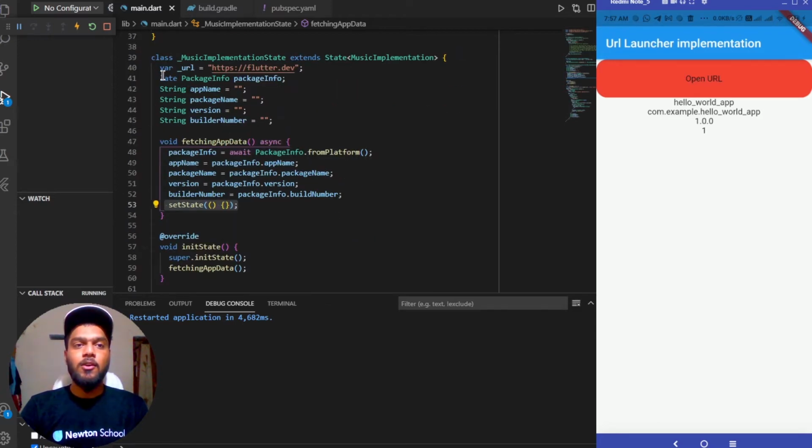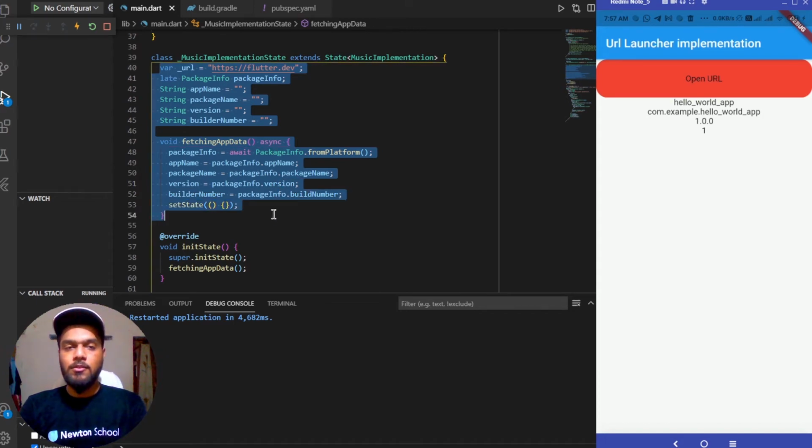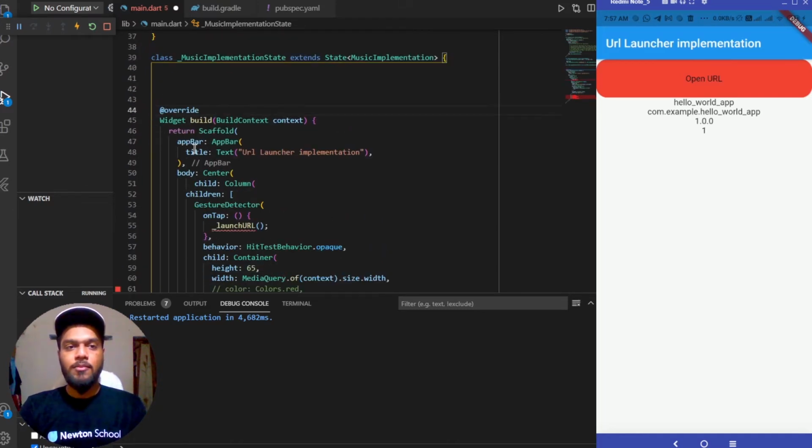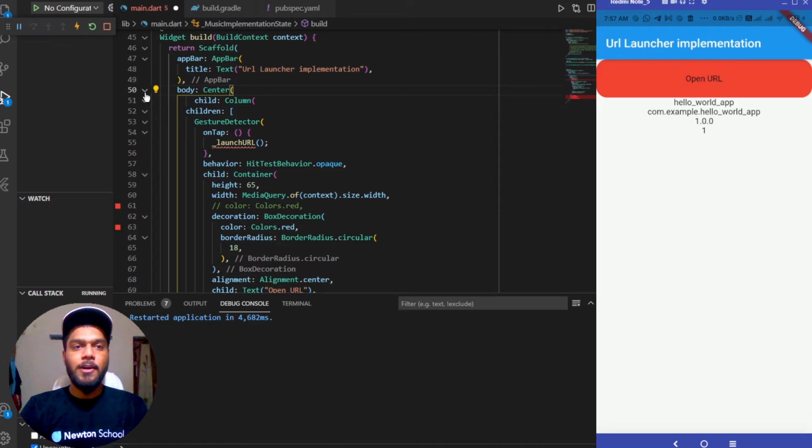Now let's start working on this video. I'll be removing the part which I won't be needing for this video. That includes this URL launcher or the launch URL function, the complete body part for this.